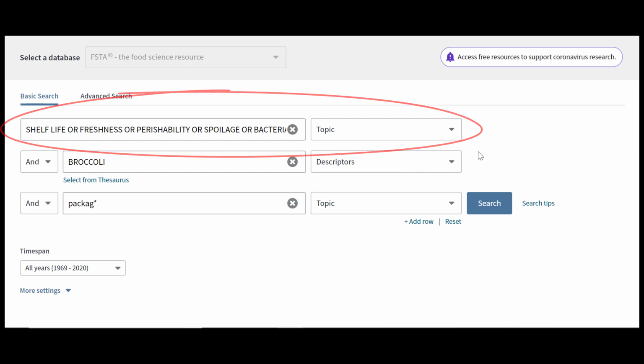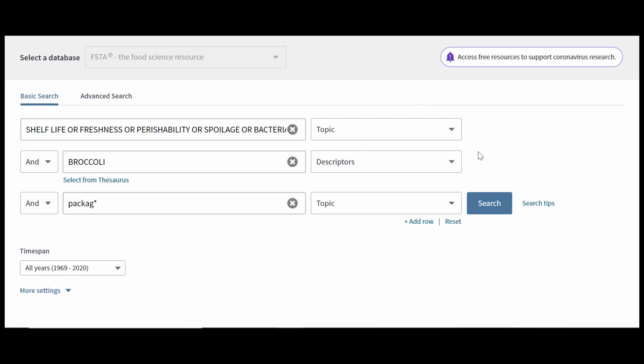Try using the thesaurus to be more efficient in your searching. To learn more about how the thesaurus works so you can use it effectively, watch the video Understanding the Thesaurus.